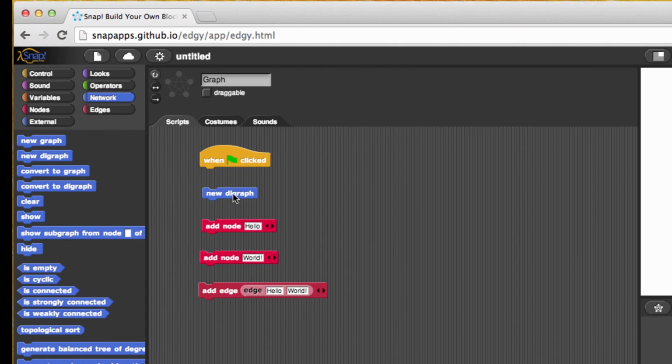The other change is to create the two nodes in a single step. Notice how there are little triangles in the Add Node block. I'm going to click on the right triangle to add another slot to this block. Now let's add the word world there. Now we can delete our second Add Node block. Finally, let's join our blocks into a program and try it out.